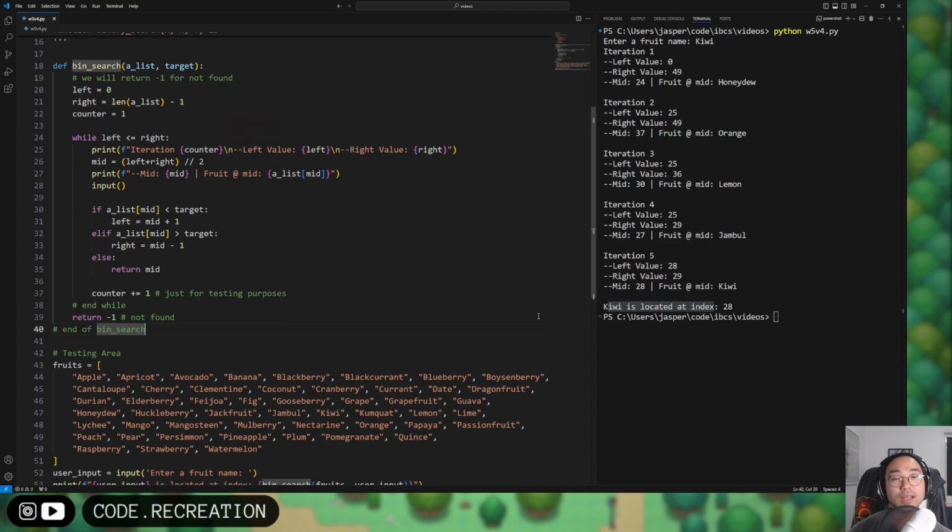Okay, and that is an example of how this binary search would work. And this is how you can also use print statements, inputs, and maybe add counters, add other variables to your code to test and debug your code as well.